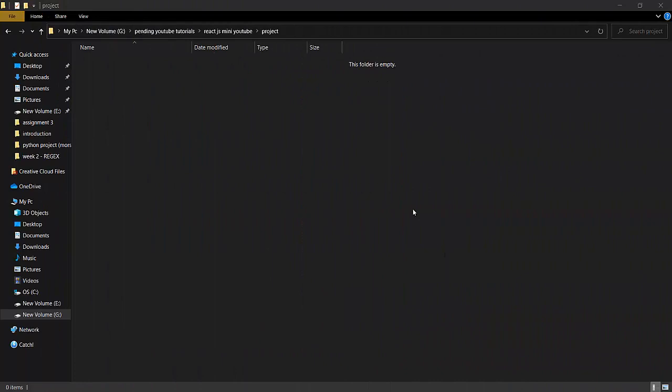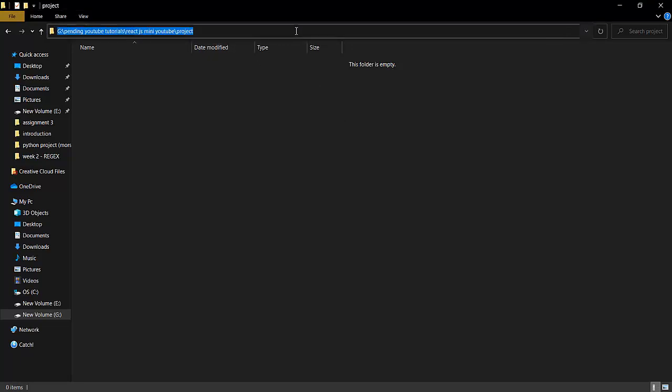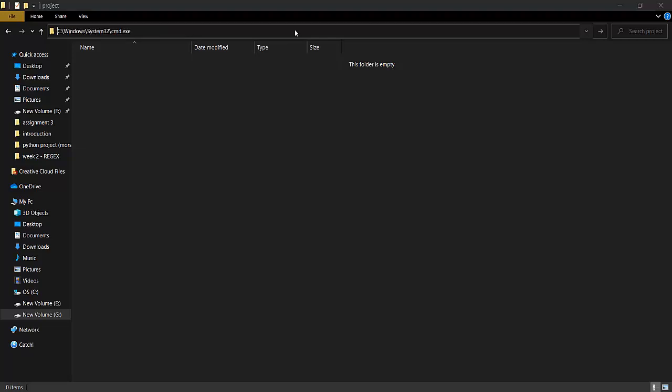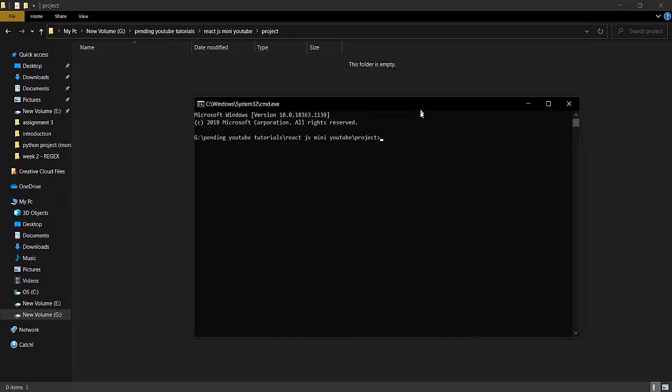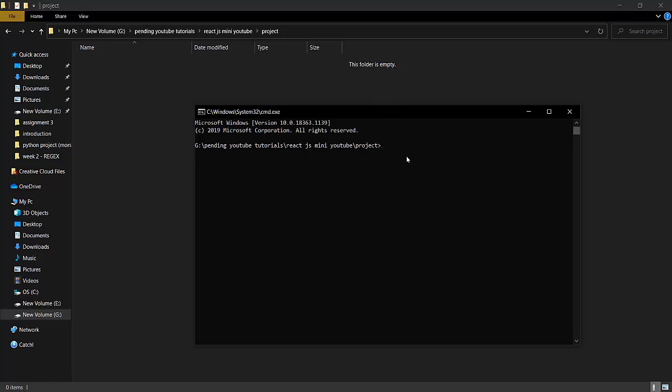Now let's install our React app first. First of all I am in the project folder here. There is one folder named project, under the G drive, my pending YouTube tutorials, React.js mini YouTube, and under the project folder I am. So first of all we will open CMD under this folder. So that is the project folder. Let's open it. See that now I am under this folder, that is opened already.